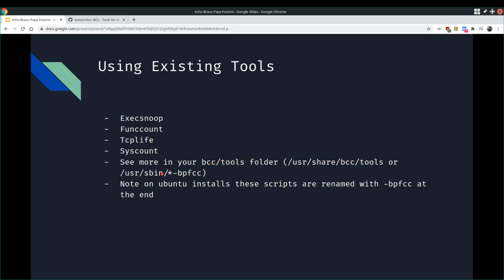It does mean that anytime you need to look up an application, you need to make sure you're using the one that ends with -bpfcc. Otherwise, you're using some other application, and it does make finding the correct application a bit easier. So, for example, if you wanted to run execsnoop on Ubuntu, it would be execsnoop-bpfcc.